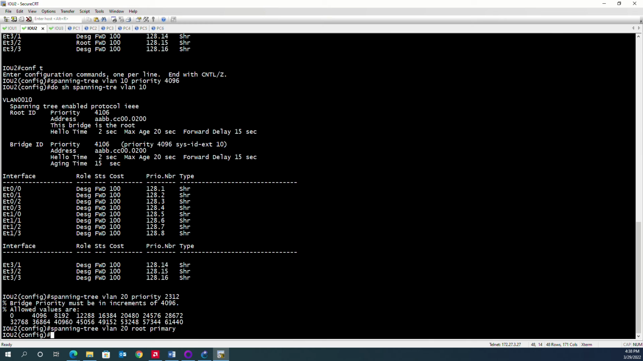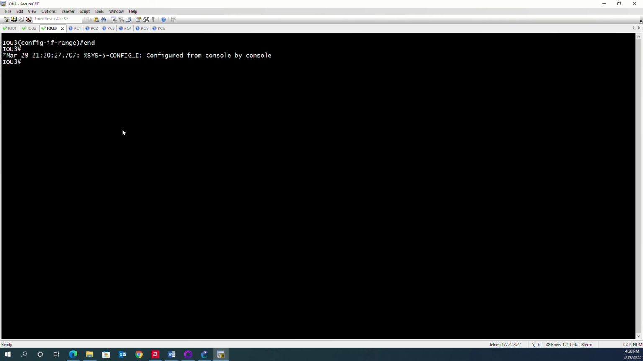In most networks, the distribution core areas of the network are redundant. So there are two switches. Once the primary is chosen, the other switch can be configured as the secondary root in case of a failure on that primary switch. And that way, it prevents an access switch from trying to become root if there was an issue. So let's set it on switch 3. Spanning-tree VLAN 20 root secondary.